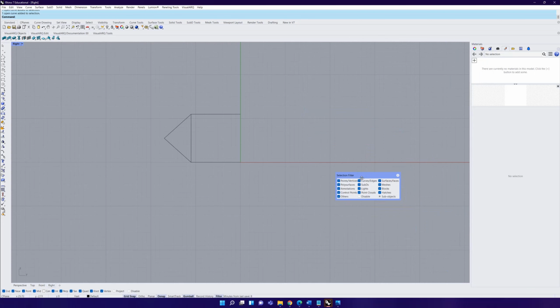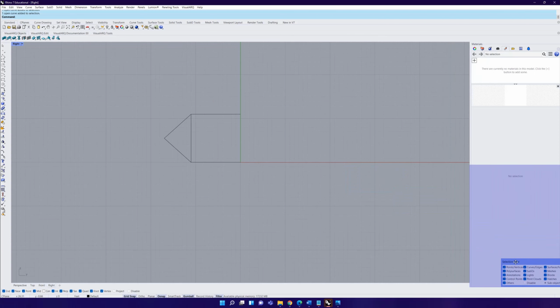You'll use the selection filter a lot, so good practice is every time you start a file, open it and drag it over in this area by your properties panel. So with sub-objects on, we're going to select this curve that we drew originally to create that enclosure, and then we're just going to delete it.